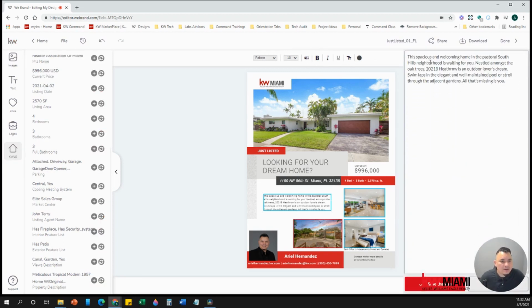So let's hit the typewriter and let's come in here. The spacious and welcoming home in the heart of Miami is waiting for you. Enjoy a 2-car garage with high-tech security system all over the house.